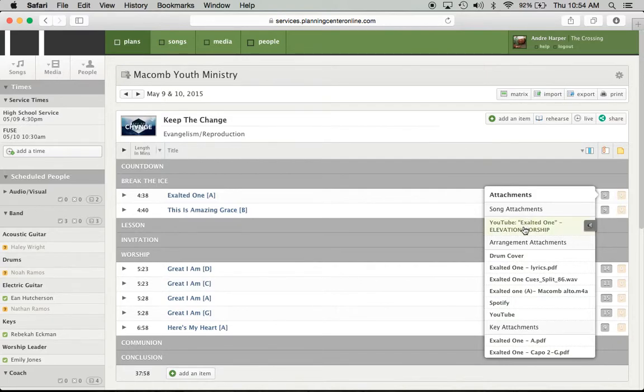So again, if you want to go to the original version of Exalted One, you hit this YouTube attachment and it takes you right there. If you're playing drums, like Noah, he could hit this attachment and it would take him to a tutorial which is going to show him how to play drums for this song. If you're Emily or Rory and all you're going to do is sing, Exalted One lyrics PDF just gives you the words. And then this stuff with the cues and the alto, this is harmony.